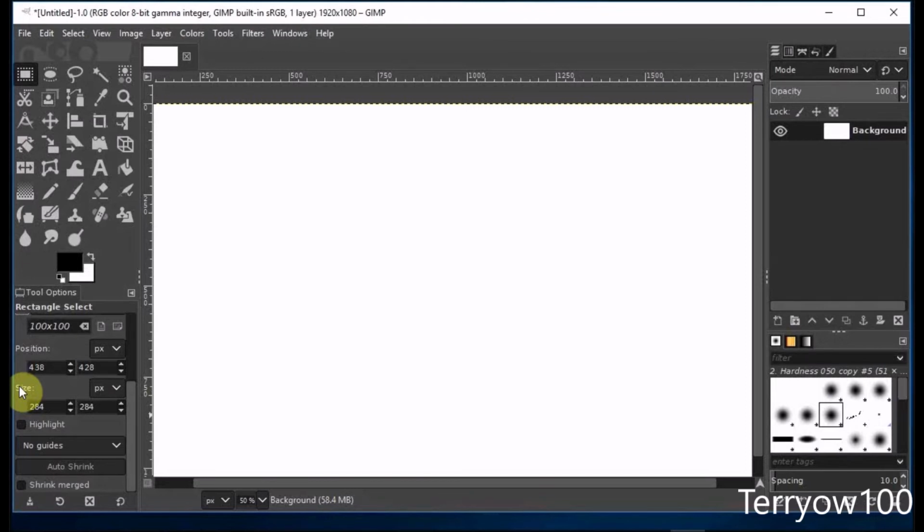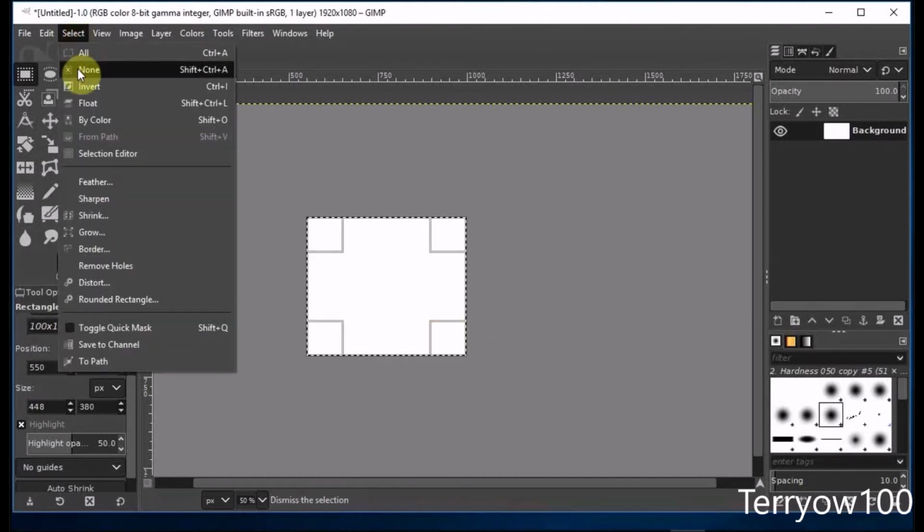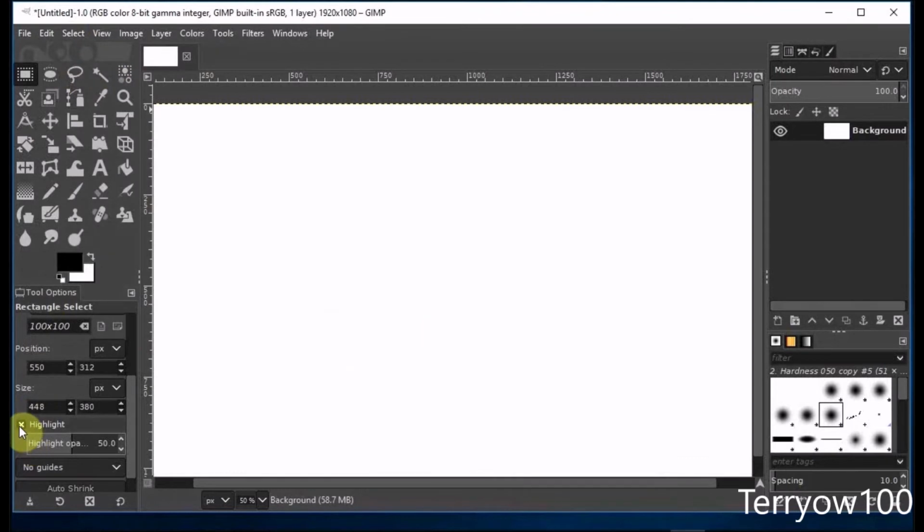Now under those options is the highlight option, and I'll click on that to check it and drag out a rectangle to show you. Now everything that isn't selected has got a mask over it, and this can be really useful if you're selecting on really busy images. Now the mask does not show up in your final image, it's just a guide in the project. So I'll deselect that, and I'll click in the box to uncheck it.